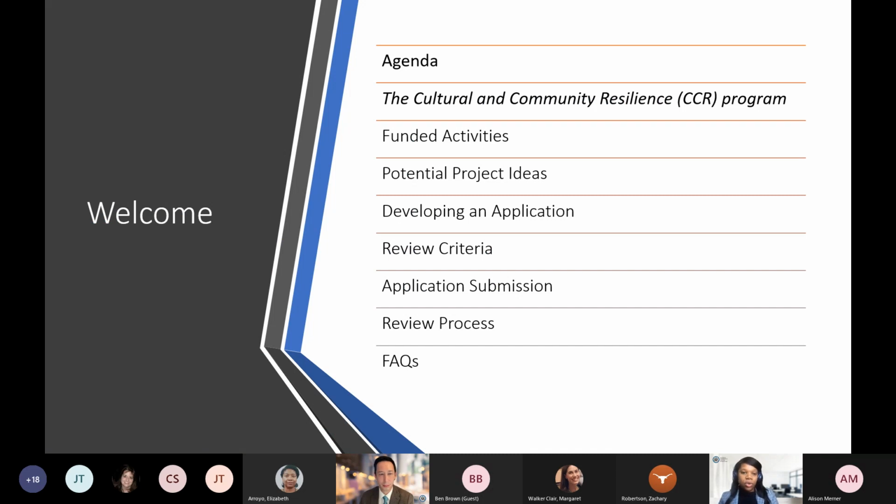So today we're going to go over what the Cultural and Community Resilience Program can fund, share some potential examples for project ideas, and how you can apply for an award. We'll offer some suggestions for writing a good application and also have time to answer some of your questions.